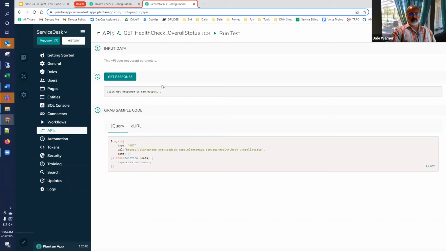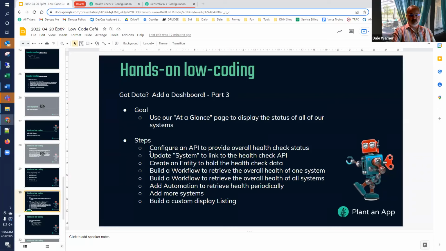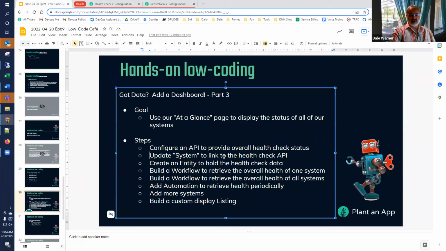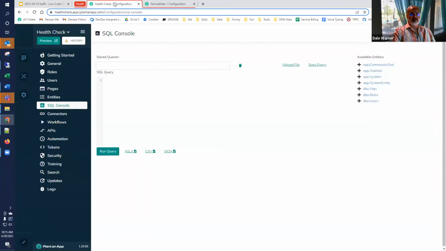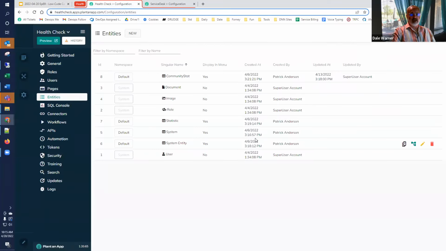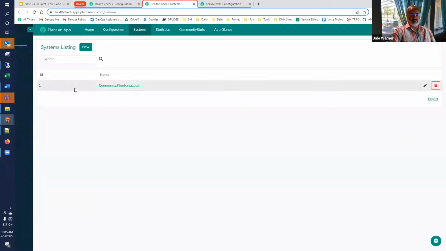Okay, so we've got our simple one. This is on our service desk. So now we move on to, this was the first step. So now we have to enhance our data to know where to go check the API. So let's see what that looks like. In our entities that we set up last time, one of the entities was system, and we can take a look at system. It simply has the name of the system that we're keeping up with. And that was sufficient for what Patrick set up in episode 1.